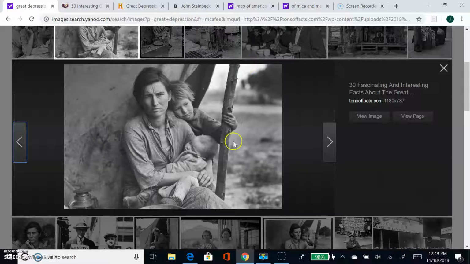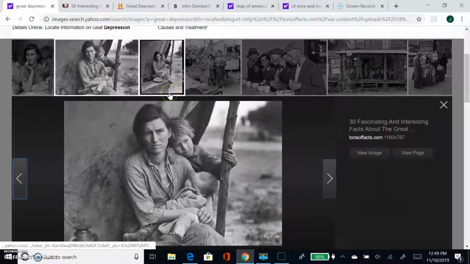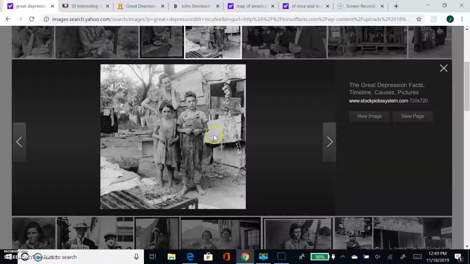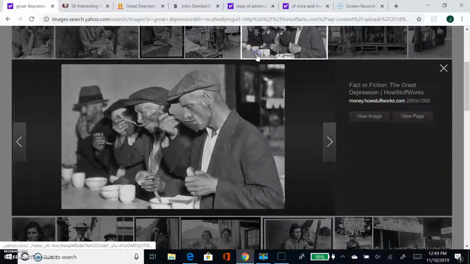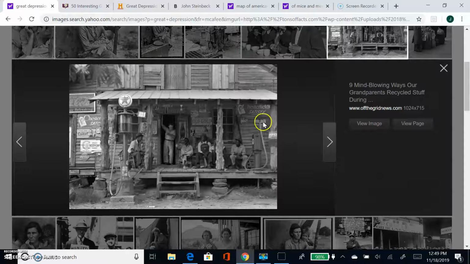This is one of the more famous pictures right here, the mother and her children at a transient camp. Lots of people had to stay in those, with nowhere to go, so I feel like these visuals will really help us get cooking on this. Another picture of that. We see here another family in a hobo-like camp setting. People at a soup kitchen line, a rundown shack. There's a lot of different stuff here.